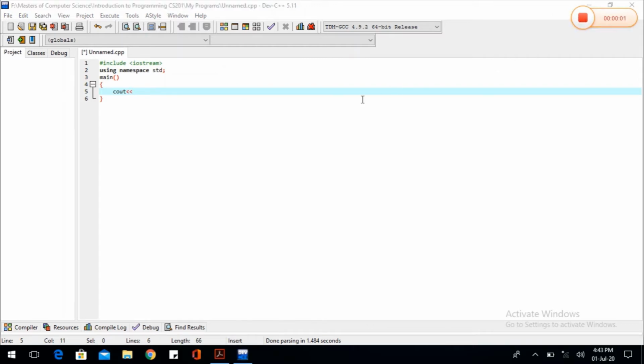We know about the cout statement that it displays the output on the screen. So we also know that if we put double quotation marks, everything within these double quotes will be printed on the screen as same as we write it. So we write here, this is my first program. So at the end we are going to put a semicolon.